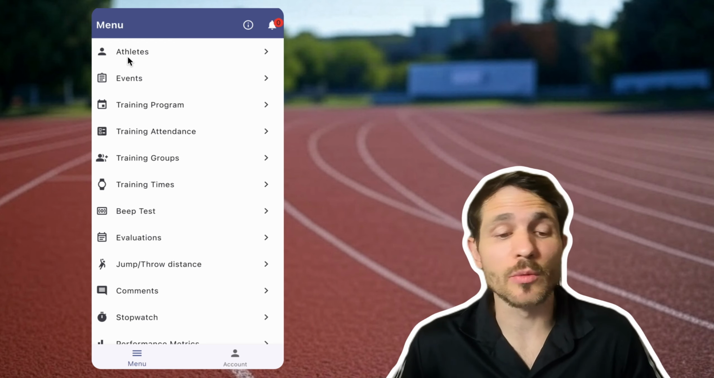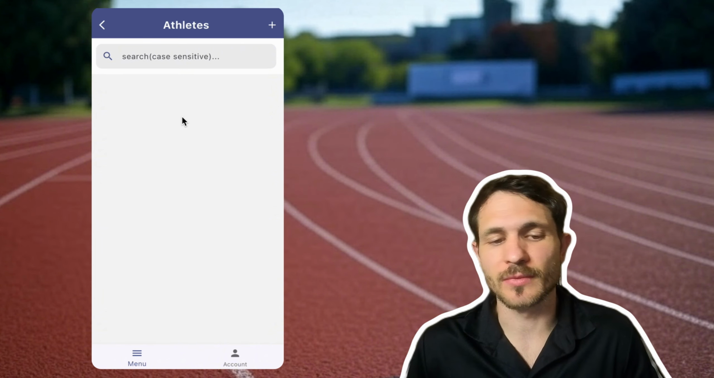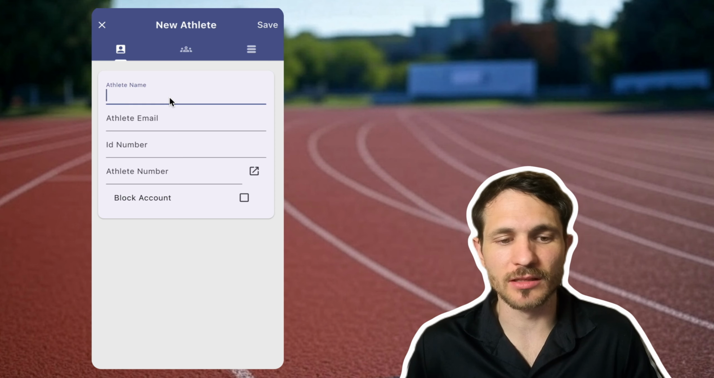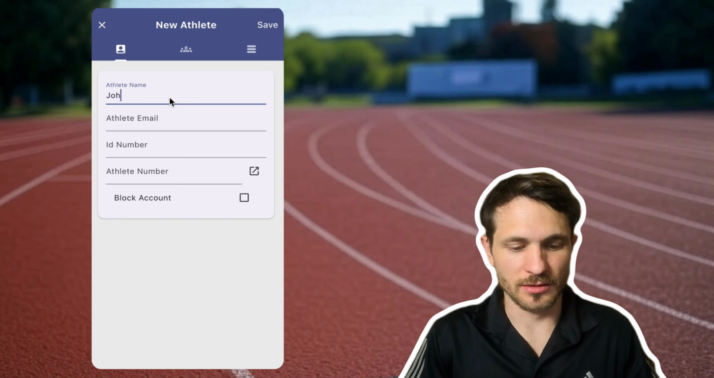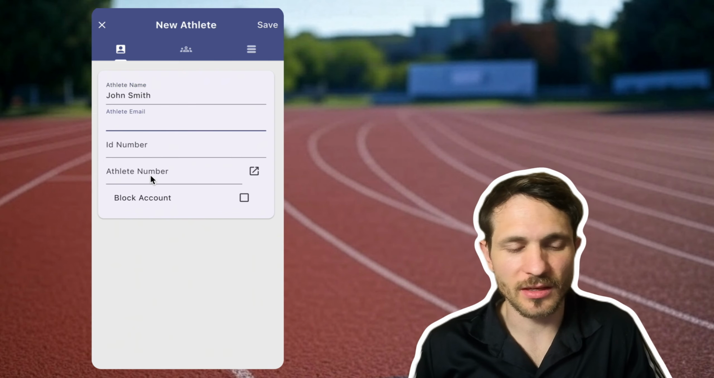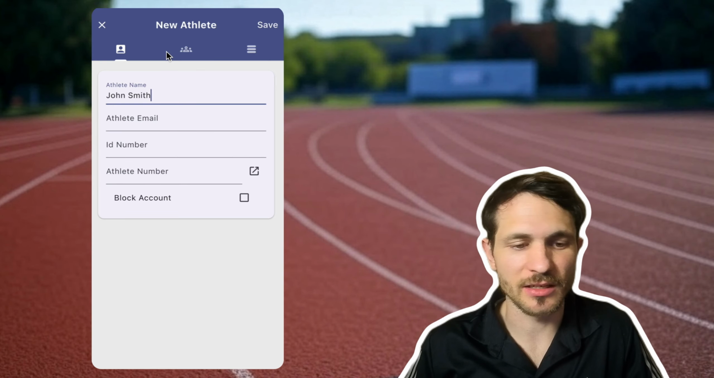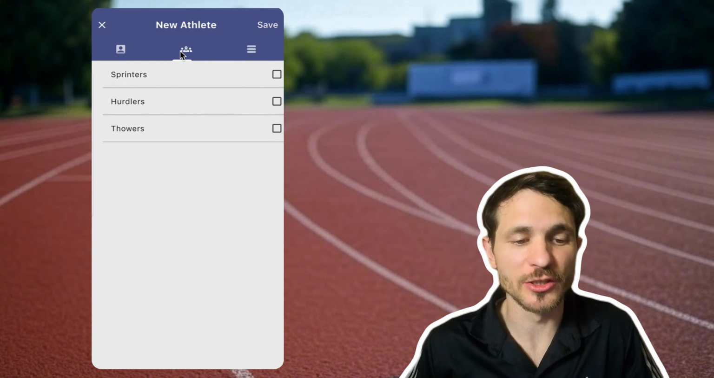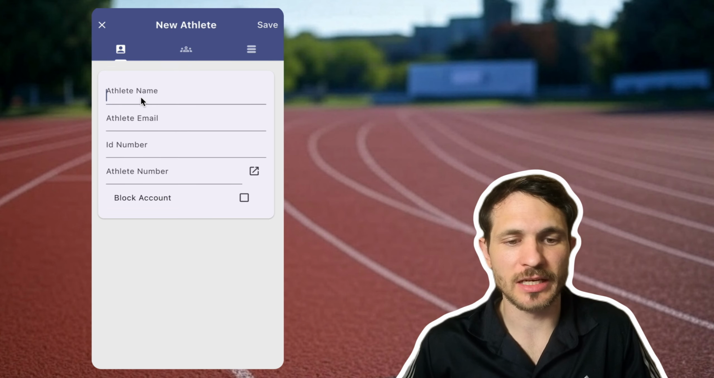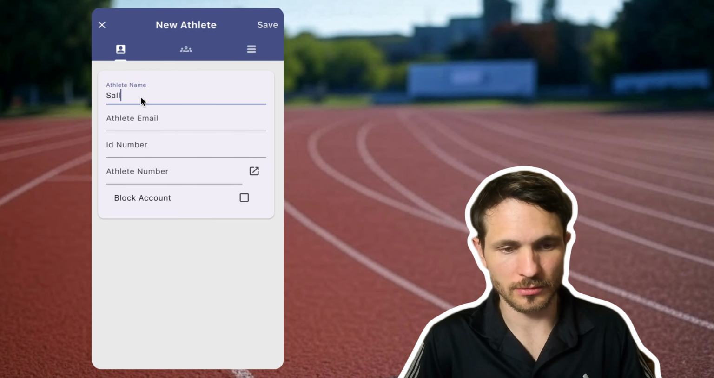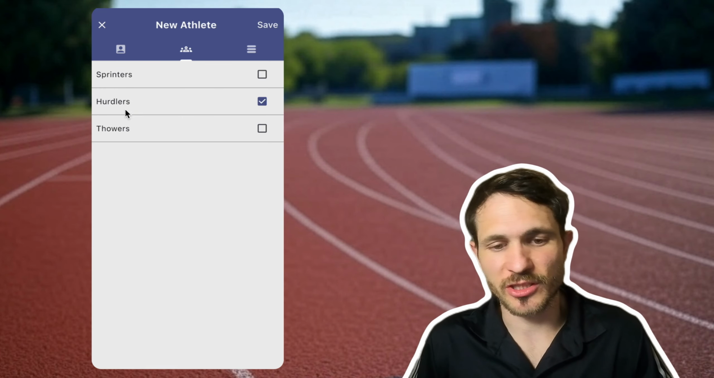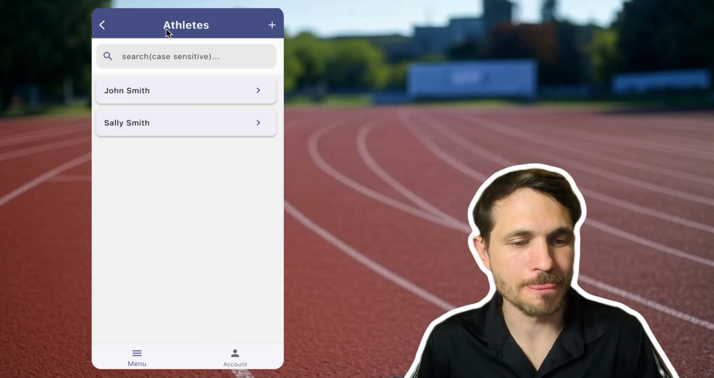There's a couple of ways to do this. The first way is to add them manually. As you can see, I have no athletes. I'm going to click the plus button in the top right corner and just add a vanilla athlete, John Smith. The other information is optional. You don't have to add it at this time. But what you will want to do is add them to a training group. So we can add John Smith to sprinters. We can add another athlete called Sally Smith, who is the sister of John Smith. She's a hurdler, so we're going to add her to the hurdlers group.